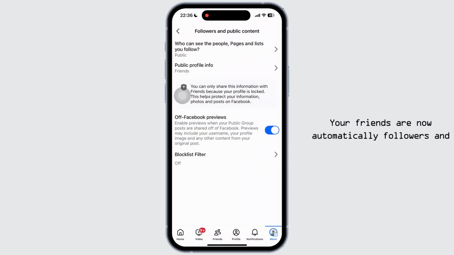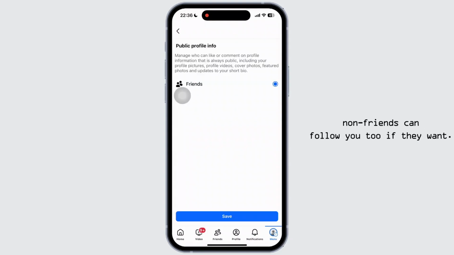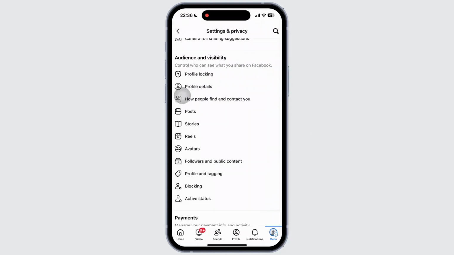Your friends are now automatically followers and non-friends can follow you too if they want. From now on, people can follow your public posts and friends automatically follow you unless they unfollow.